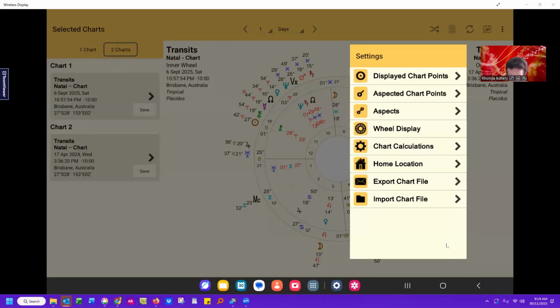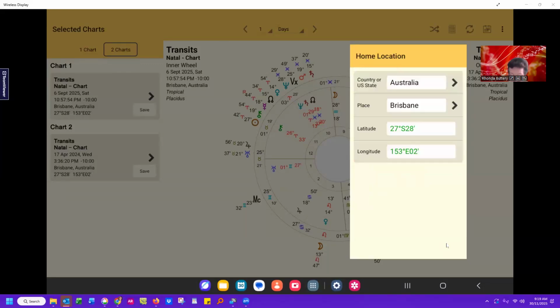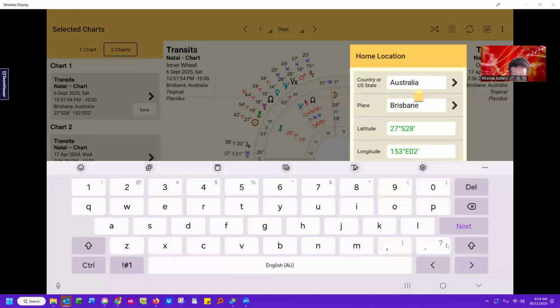To set your home location, tap the button here and just type in where you are. The easiest way is to tap the button, enter your country, tap in the place and enter it, and then when you tap into the latitude, it will auto look up. I'll just change it so that we can see it actually happening. Let's look at Darwin, because I don't think I've used Darwin before. I want one that's going to look up.